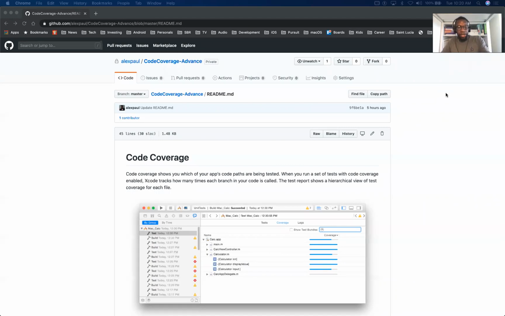Get started now. What are we talking about today? It's a very short module on code coverage and what code coverage is. We've done unit testing along the way. We've done asynchronous testing as well along the way. But today we will see what code coverage in Xcode gives us, right?